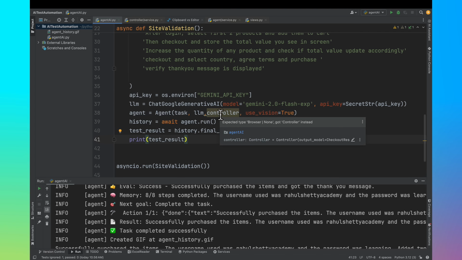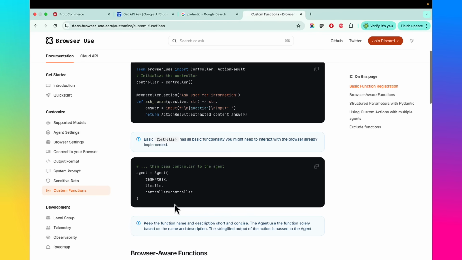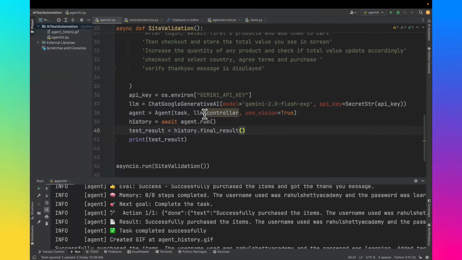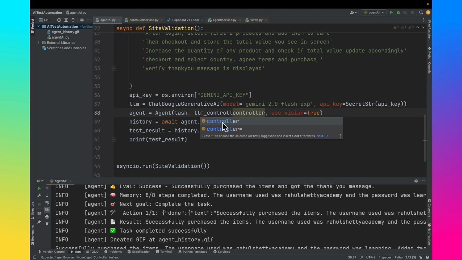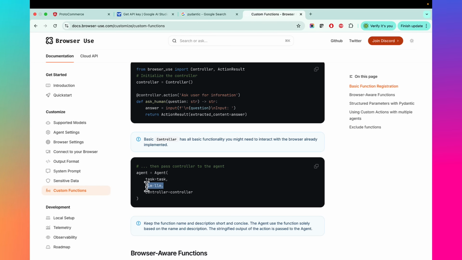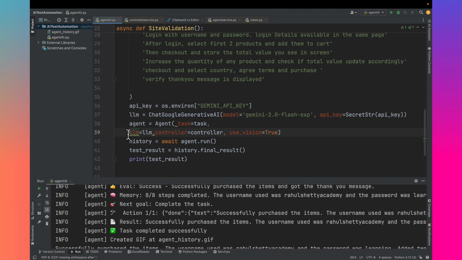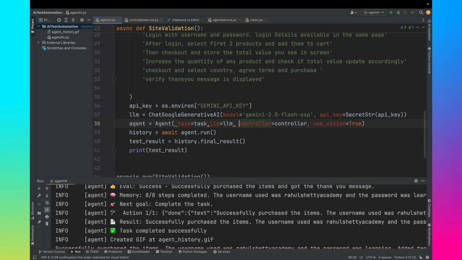Here it looks like it expected a browser, but it got nothing. Let's see. As per their latest document, they want us to write it like this, as key value pairs: controller equals the one you have. That's not a big deal. This is the property and the value you already have, the object of the controller class. Similarly, even for task and LLM, the way they suggested, it's better to write it like this as property values. Hope this helped. Now let me run this test one more time.